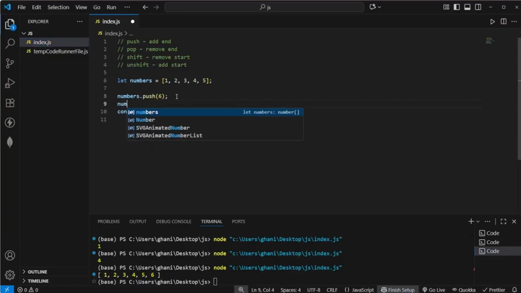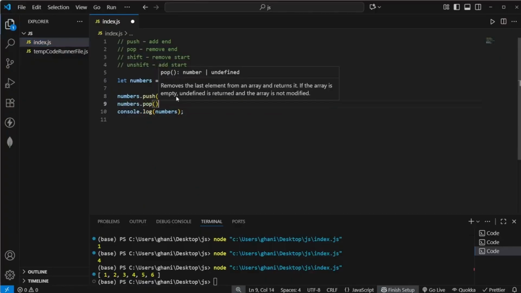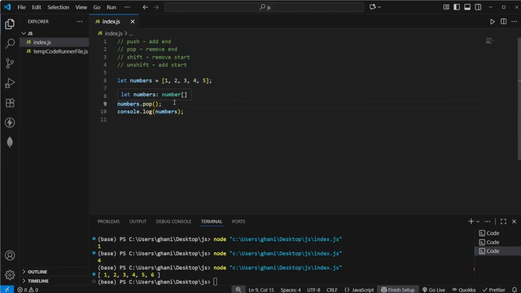So we can do so by using numbers.pop, for example. And this will just remove the last item of an array. And since we have 1 to 6 right now, and we're going to remove the 6 once again, we should now just have the numbers from 1 to 5. And as you can see, we now have the numbers from 1 to 5. So let's remove our push method, for example, and just run this again. And now we will remove the 5 and we will have the numbers from 1 to 4.